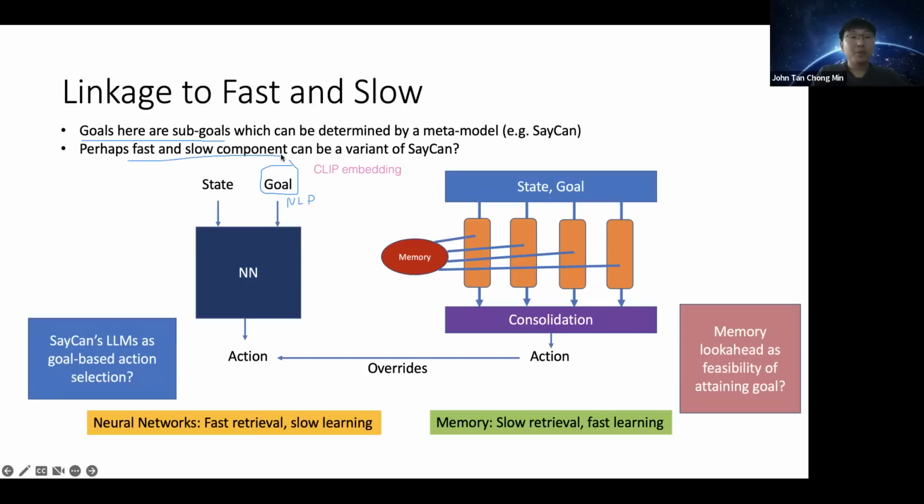All right. The other way I was thinking that this could actually be used is that maybe this fast and slow is somewhat related to the LLM and the memory. So like this neural network to predict the action, instead of using an MLP, over here I use MLP, but instead you can just use large language models to select your action that can also condition on the prompt, which is your goal. Right? And over here, this can be a very fast way to say feasibility of attaining goal.